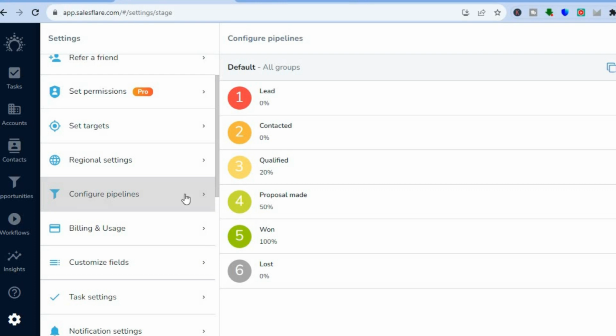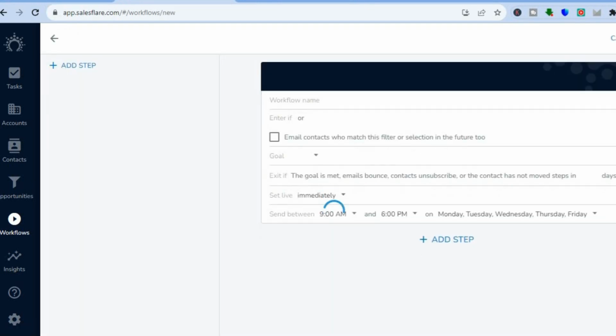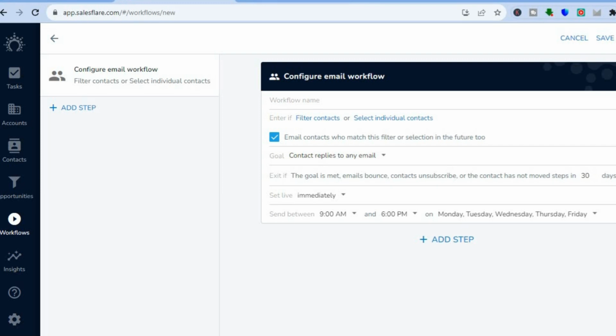Now let's go back to the left hand menu option and we are going to tap on workflows. By tapping on workflows, you'll be redirected to a new dashboard. Once on this dashboard, I want you to go over to the top right hand corner and we're going to tap on create workflow. Once you have tapped on create workflow, you will be redirected to this page, and all you need to do now is tap on add step.